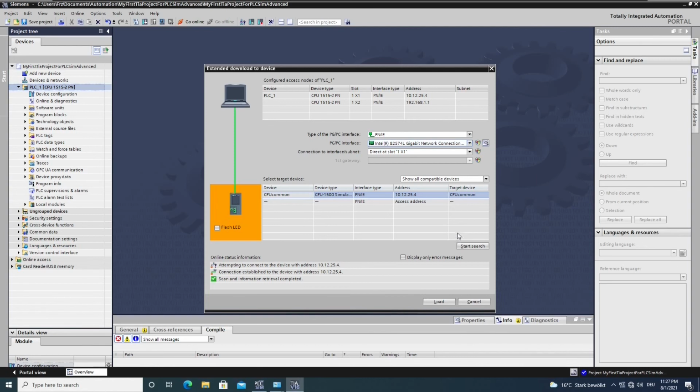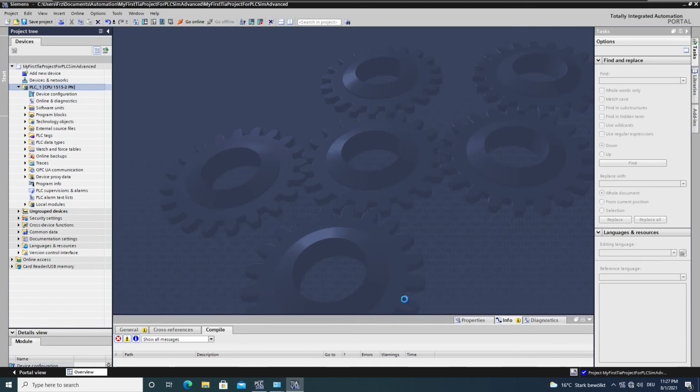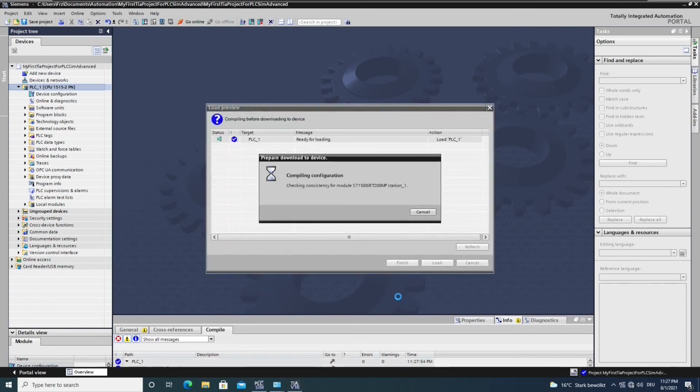So now that I found my virtual PLC, I'm able to download my hardware settings and the PLC program itself to my virtual PLC. If you have any trouble finding your virtual PLC, even after you have entered the IP address manually and configured your network adapters in the right way, you should try turning off the firewall of your computer.